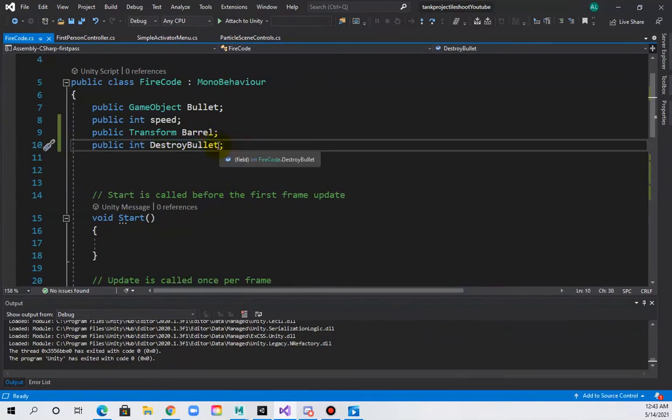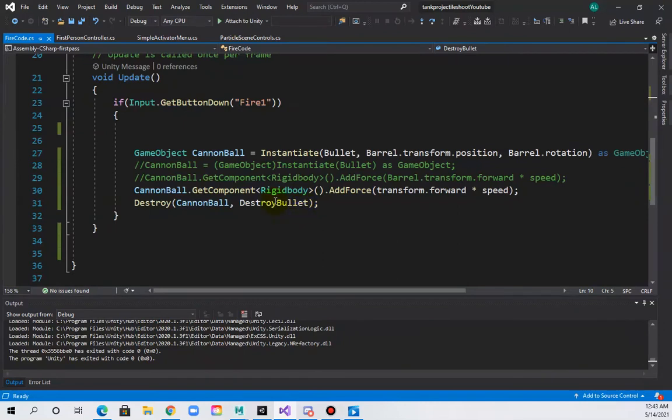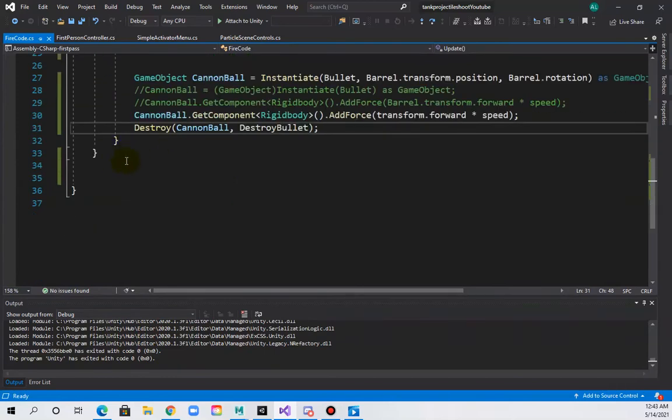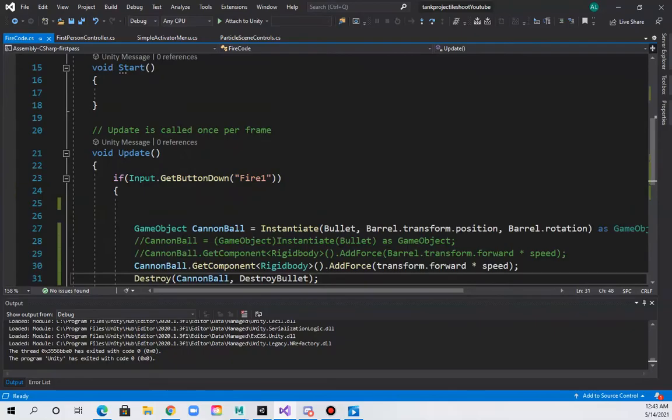So whatever we designate in Unity, it'll destroy it at that time. So 2, 3, 4, whatever. That's in terms of seconds. And it's pretty accurate. And then everything else, you just make sure you have the correct brackets, and then you should be all ready to rock and roll.